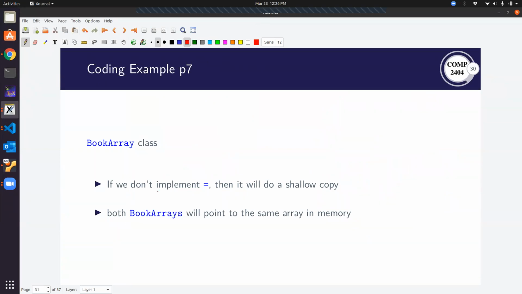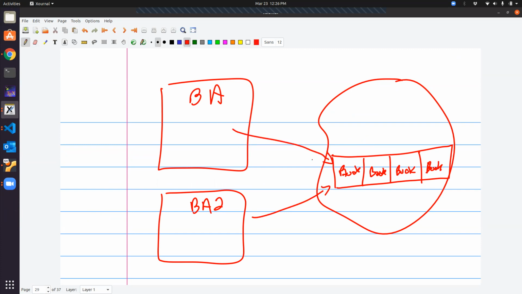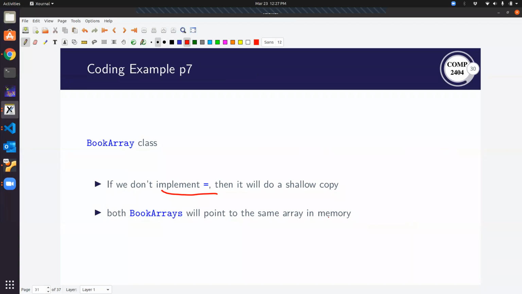Yes. So important: if we don't implement this assignment operator in this case, it's going to do a member-wise assignment. It's just going to do a shallow copy. So if we look back at our example, if I didn't overload that assignment operator and I had book array 2 here, it would point to the exact same books, not just the exact same books, but the exact same array on the heap. So by overloading the assignment operator, we made a new array and copied all of these books over.